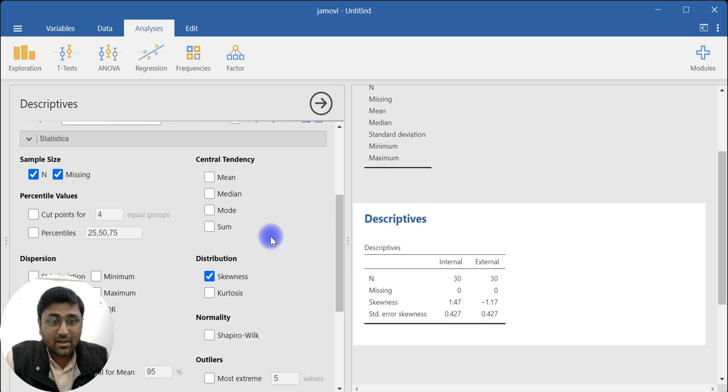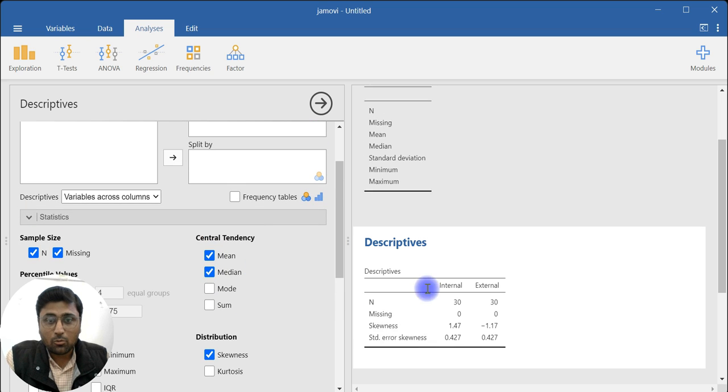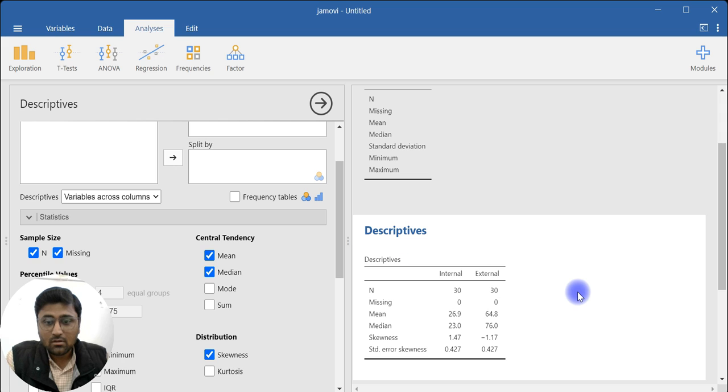Now you check the value of mean and median for both. So you can see in case of internal, the value of mean is higher than median because it is positively skewed. And in case of external, value of median is higher than mean because it is negatively skewed. So this is how we can find the value of skewness in JAMOVI.